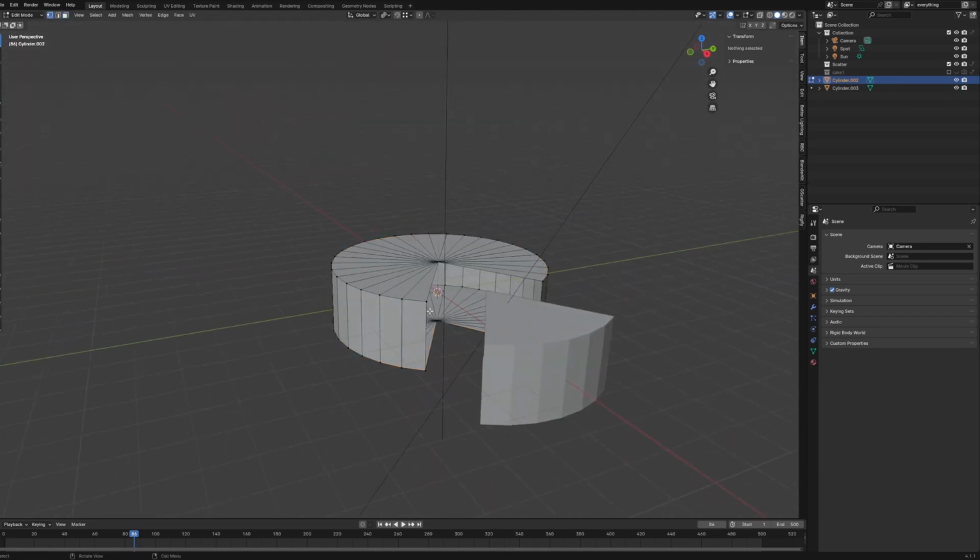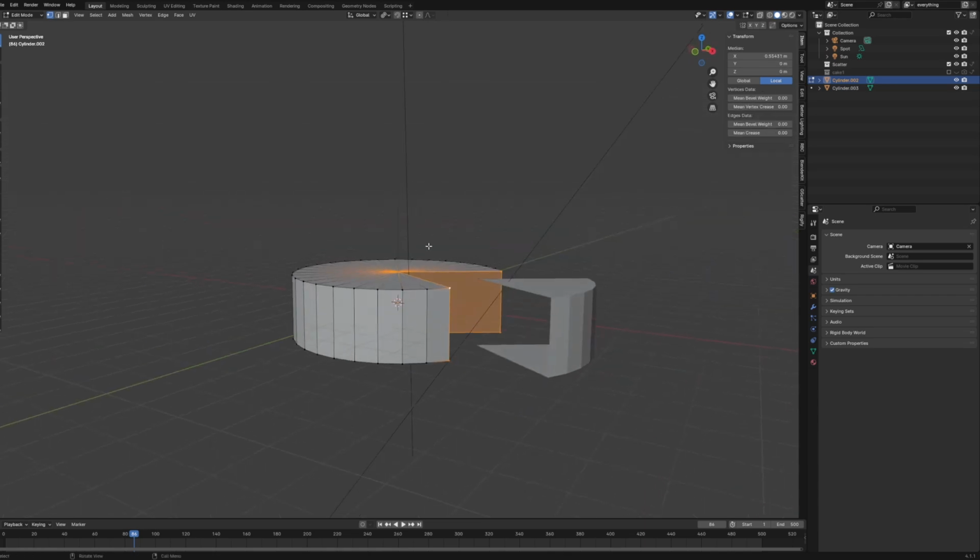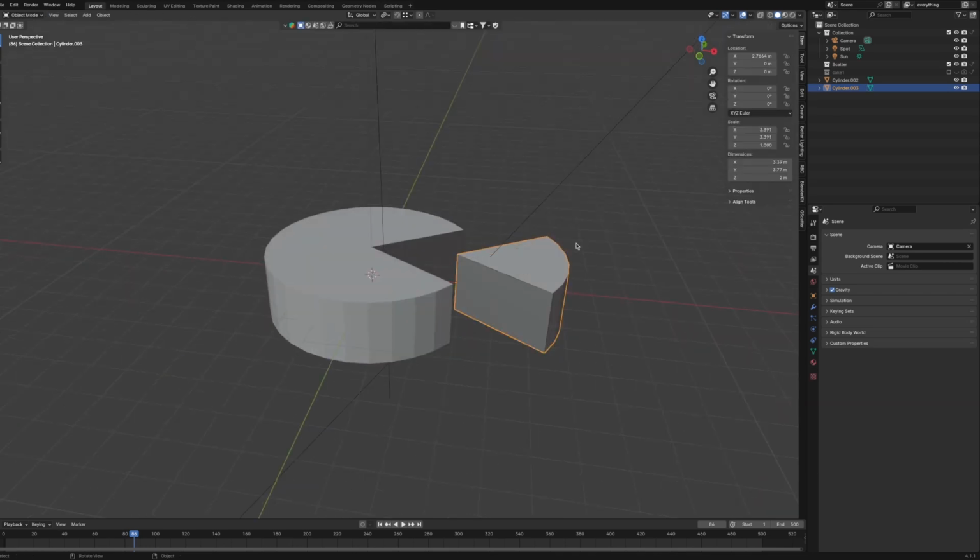Go to vertex mode, click on F, fill the faces. Same thing do here also. You will have these cake pieces. And now go to sculpting.